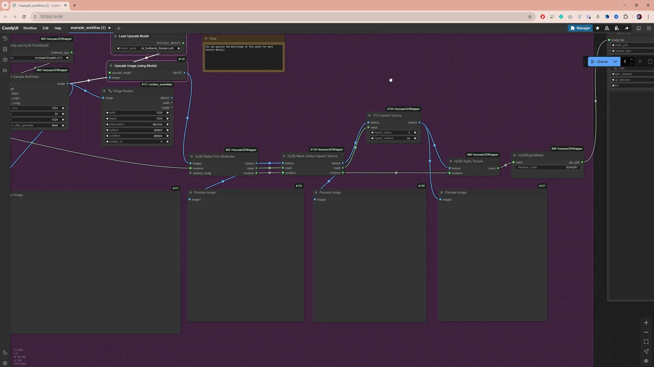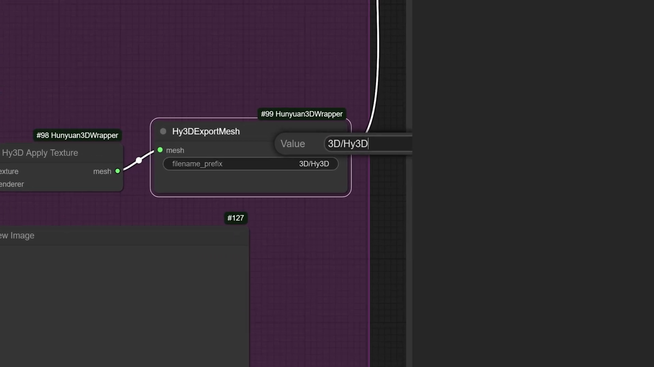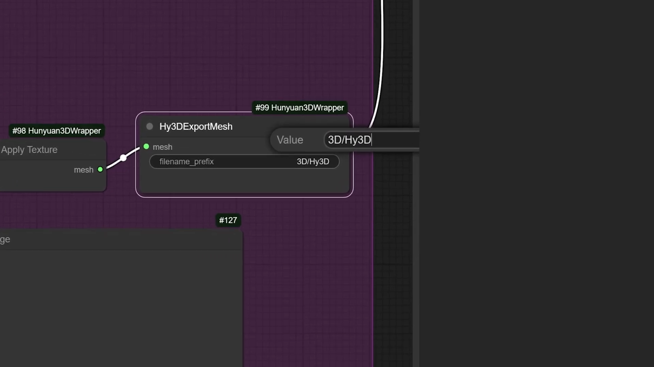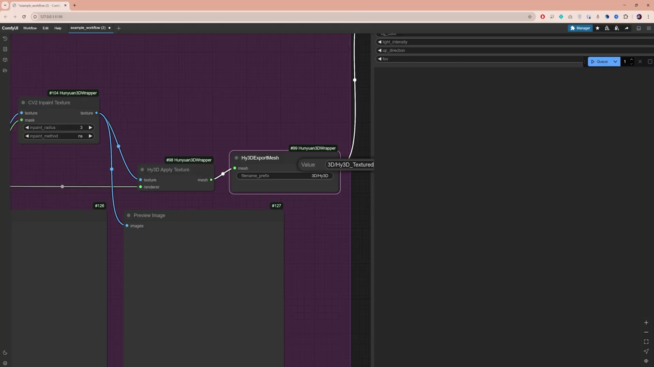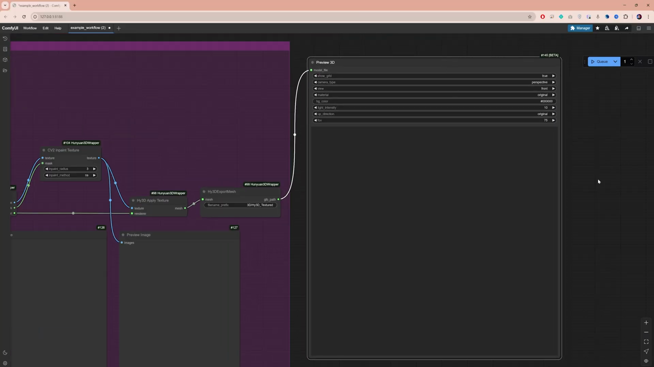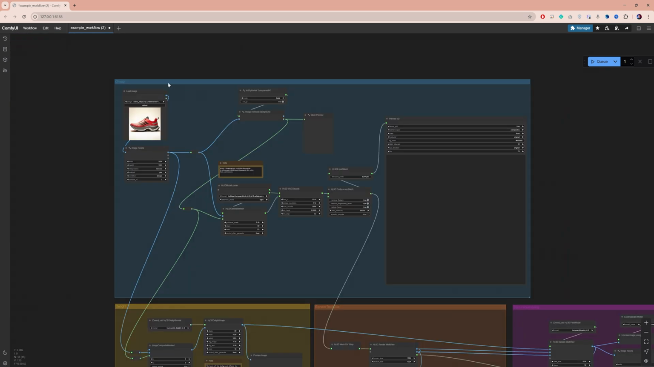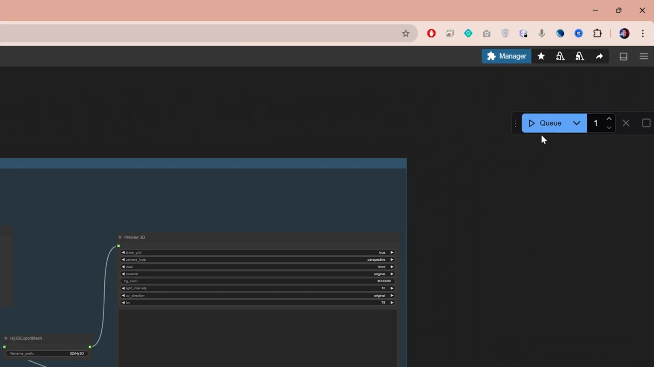Let's move on to the 3D export mesh node. Here you can set the file name of your textured 3D model. By default, it has the same name as the 3D mesh file, so I will add textured to distinguish between both. At the very end, there's another preview 3D node, and we'll see the difference between this and the other preview node in just a bit. Once you've finished adjusting the settings, click Q to start generating your 3D model.